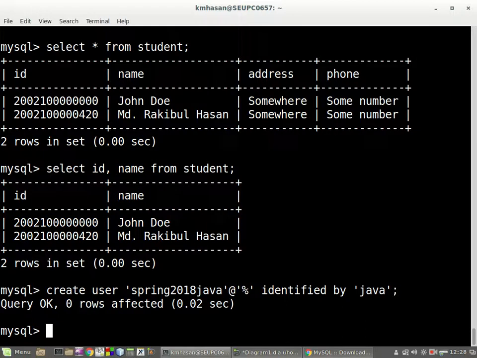Okay. What am I trying to do? I'm allowing all of you guys to log in from whatever computer you're using. You don't have to come over here to use this thing. That's why I'm using a wildcard, that % sign, that's a wildcard. So it really means this user can log in from anywhere. Identified by, that's the password. So the username is Spring2018 Java, that's the username. You can use any computer within this LAN, and then your password is going to be Java.